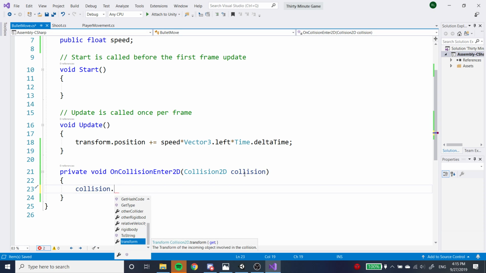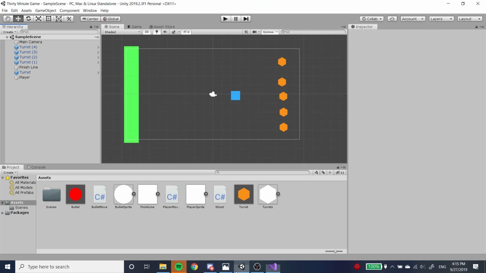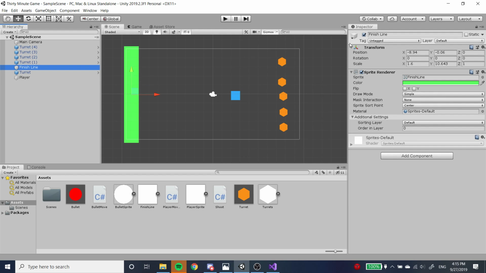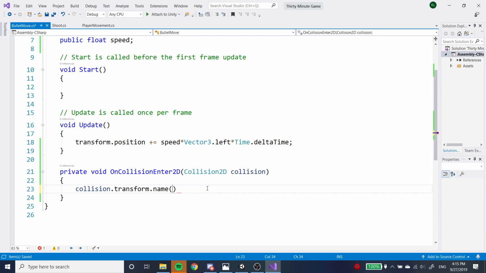if you click collision dot, you can see all the things that the collision holds. It gives you the rigid body of the thing that collided with it. It gives you other things too. We're more interested in the transform right now, because the transform can lead us to the name of the game object. The name of the game object is whatever the name of the object is over here. If you select an object and look over here, that's the name. So we can use this to identify things. The name of this game object is finish line, the name of this one is player. And now we can use a comparison.